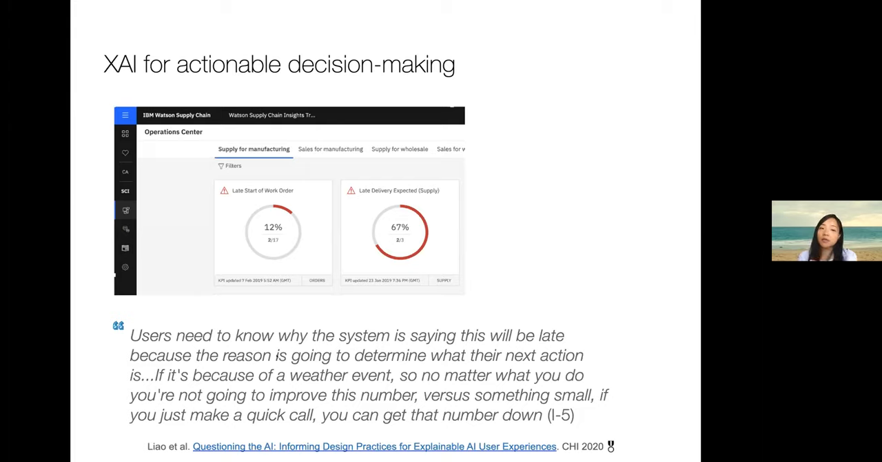One example is, IBM has this tool called Watson Supply Chain. There's an AI behind it to tell supply chain management people, this delivery is expected to be delayed. We learned from our designer that users are not satisfied just seeing a score. They really want to know the explanation or the reason, and that will determine their follow-up action. Is it because of a weather reason they cannot do anything about, or is it somewhere they can make a phone call? So this additional information helps them take action.